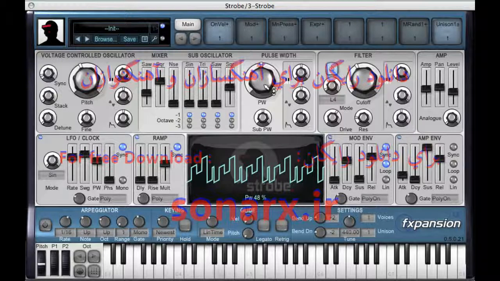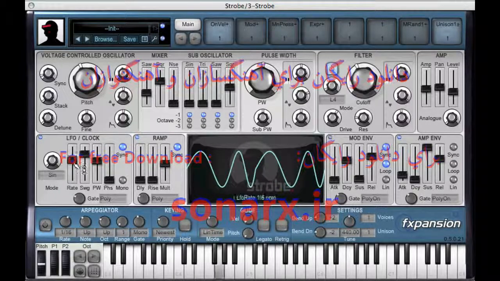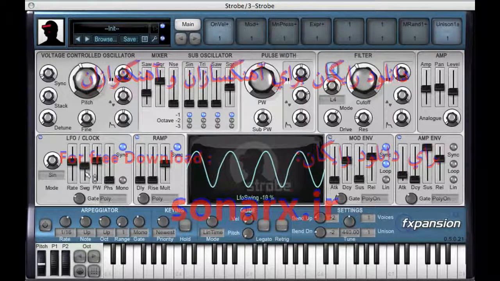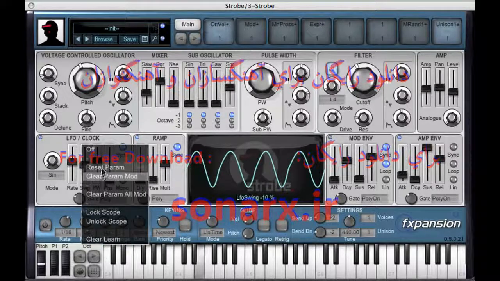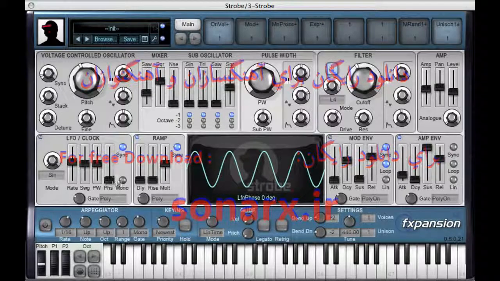This part of the oscillator here is the pulse width control. This controls the pulse width of the square waveforms, one for the main square waveform and one for the sub-oscillator square waveform. It's a pretty cool sound. Traditionally you'd apply LFO to it, which we can do with this hardwired modulator here. And that's Strobe.